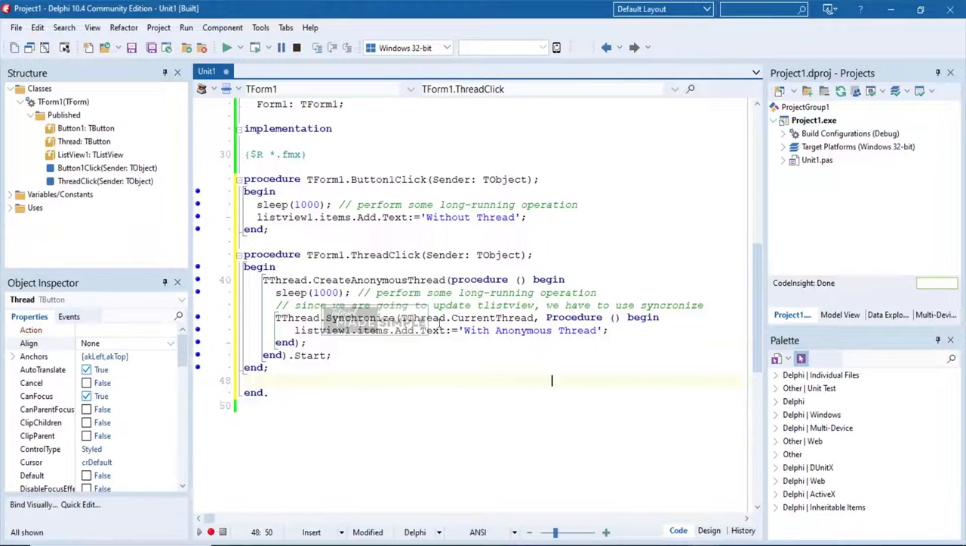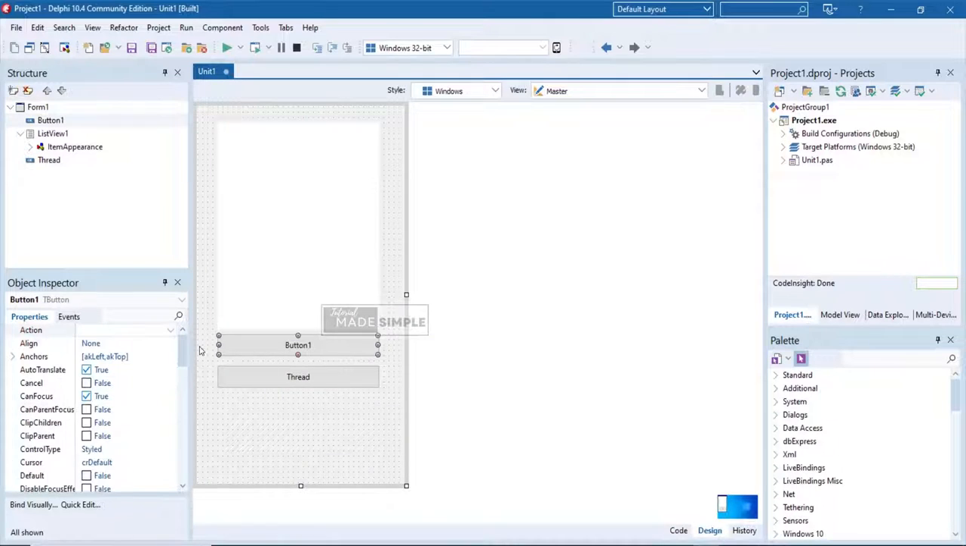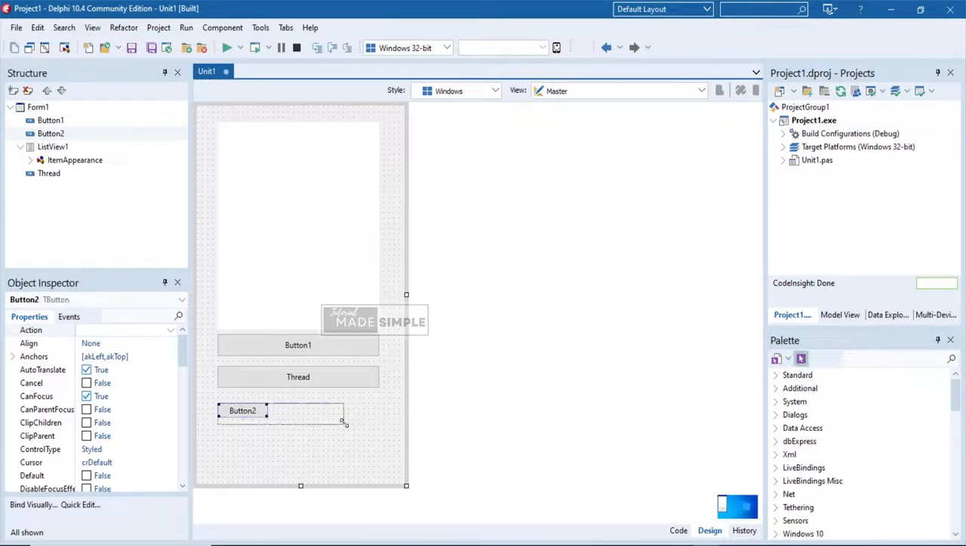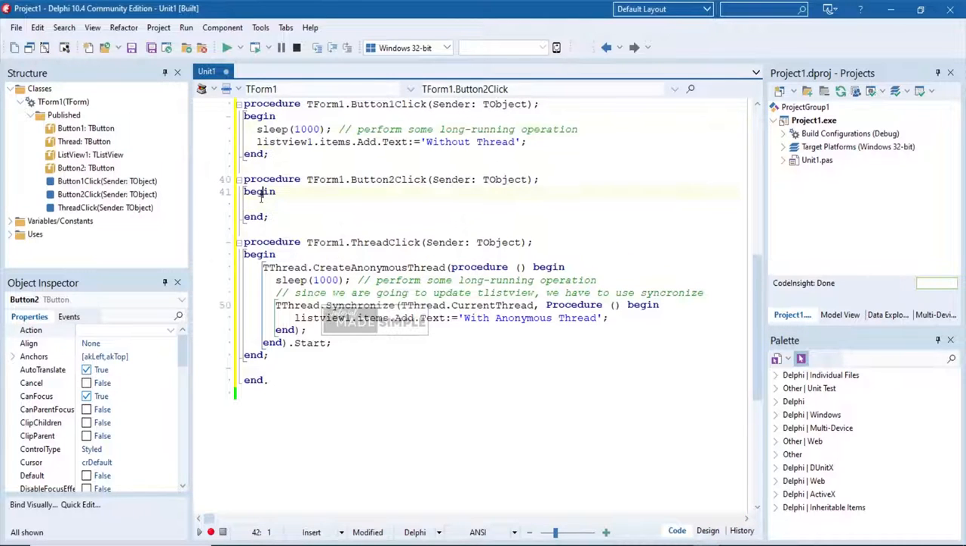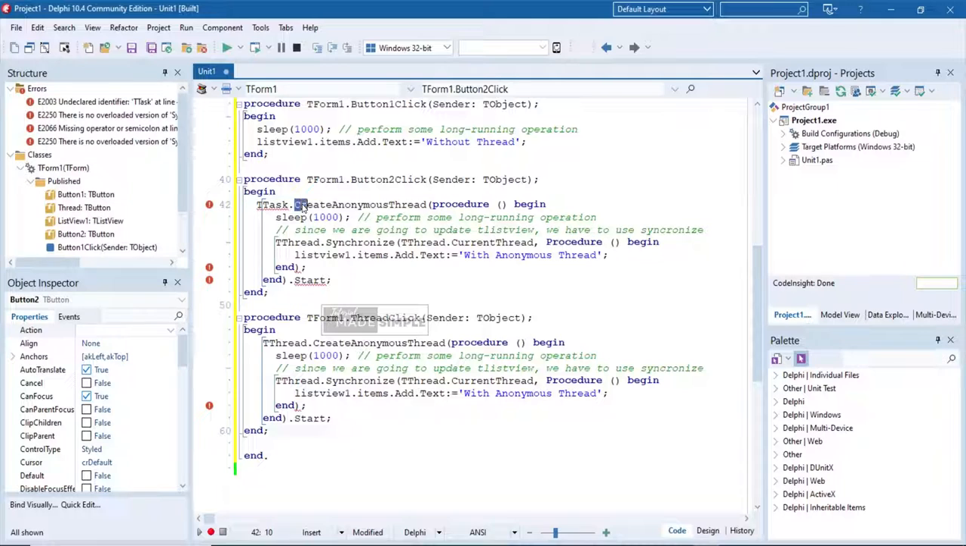There is another way of doing this by using Task. In Delphi, we have Task in the System.Threading unit. So we need to include this unit in our uses statement. Let's add a new button. Just copy this code and paste it into the new button click event procedure. Then modify it so it uses Task.